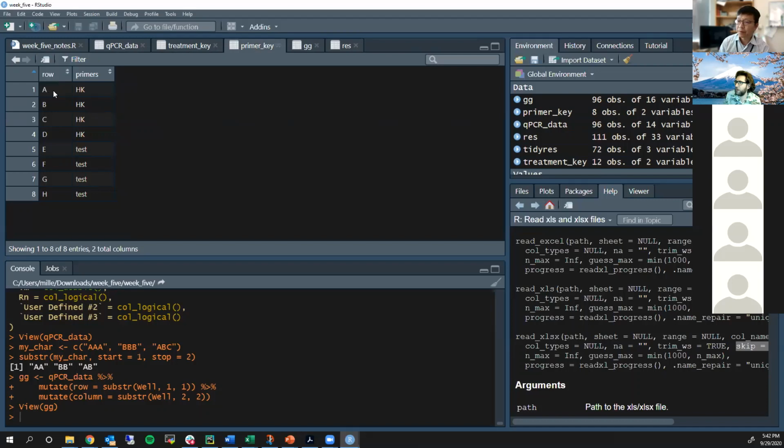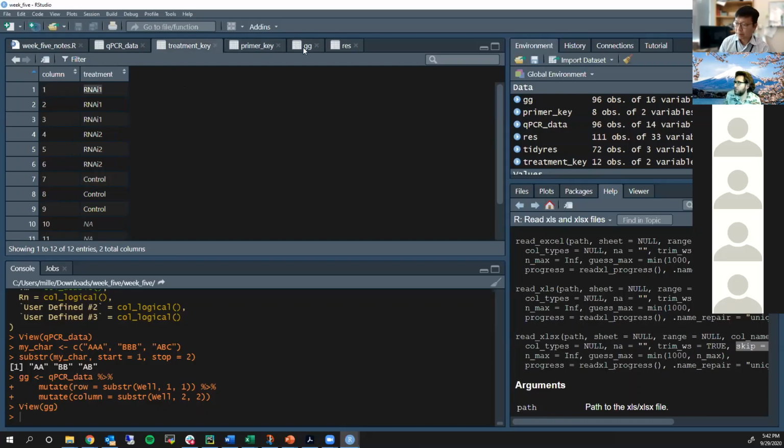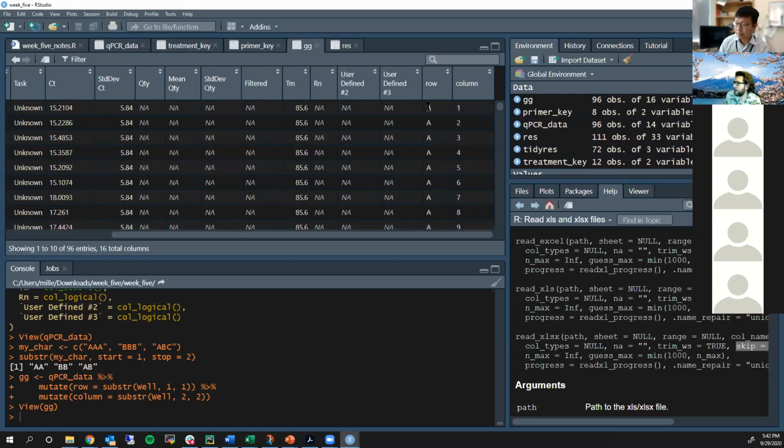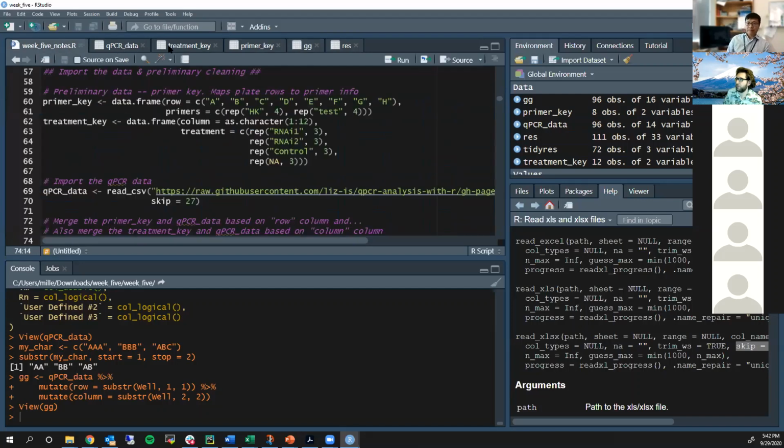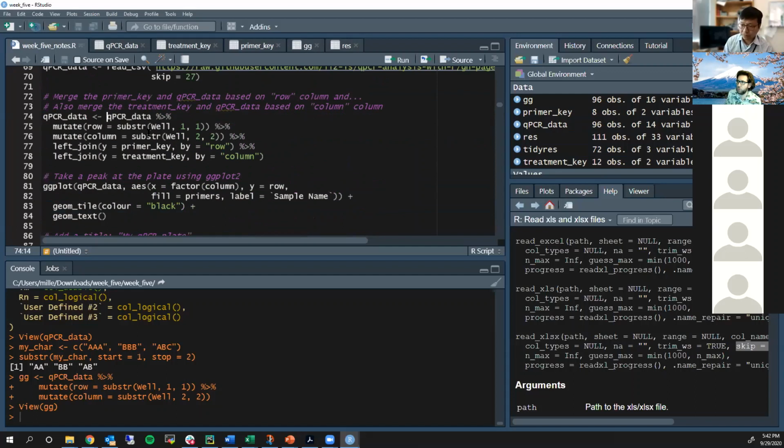And where I have row A, I need to know that that corresponds to the housekeeping gene. So in this case, I've got row A, and I now need to annotate this so that it corresponds to the housekeeping gene label. So basically, what I need to do is take this qPCR data and merge it with these two data frames here. And the way I'm going to do that is I'm going to use a join.